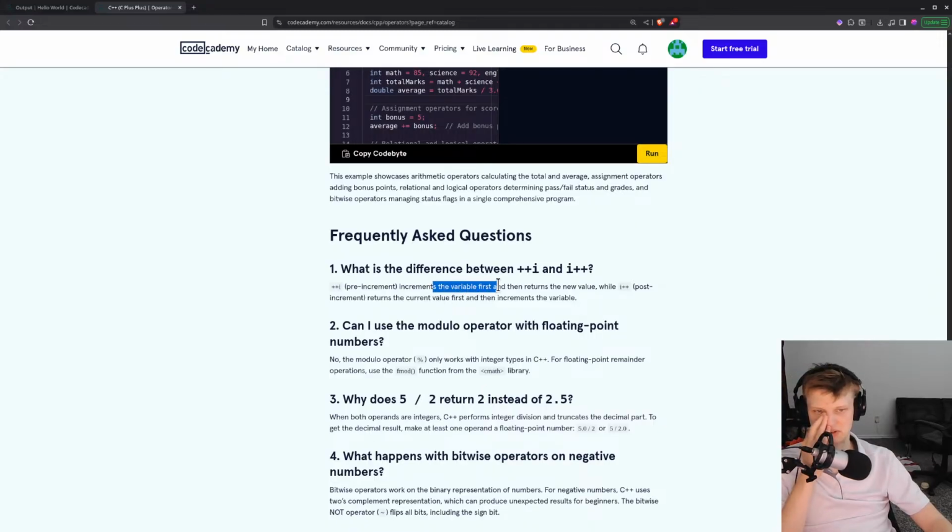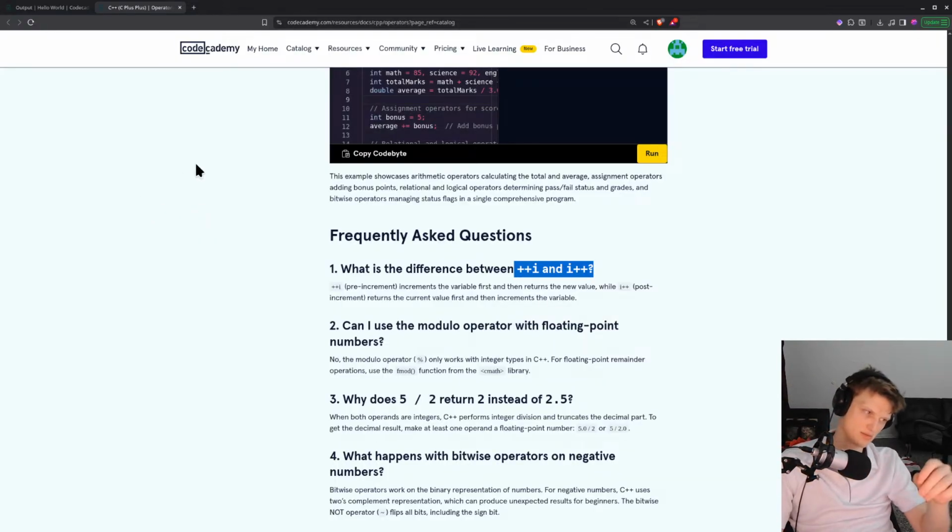Pre-increment increments the value first and then returns the value, while post-increment returns the current value first, then increments the variable. Interesting. I never actually tried that. I always did value plus plus, because I normally don't call that value right then and there. I use it later. So if you do print i plus plus, you're seeing i but not the plus plus. That happens after, once you call i again.